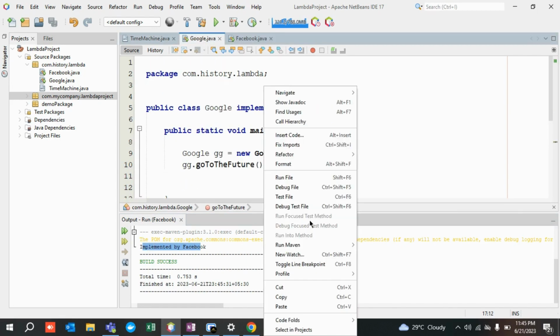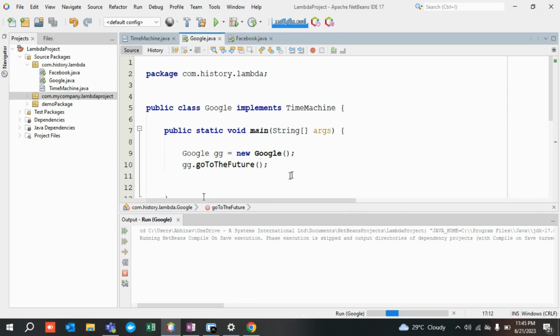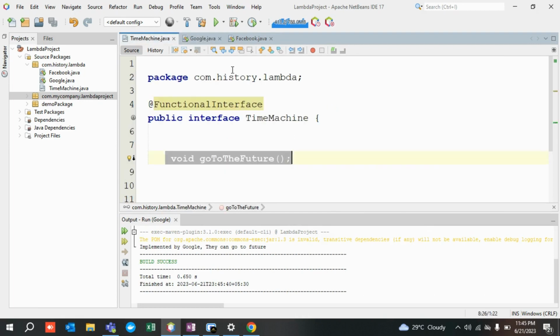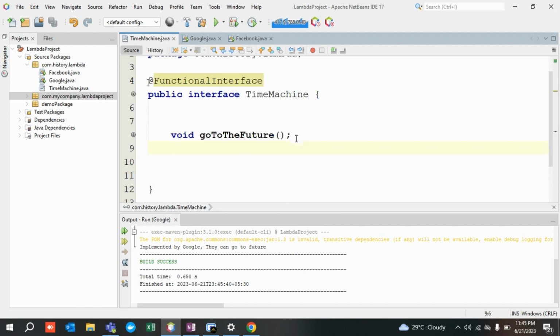Google has also implemented it. I'm going to run this. This class will say that it is implemented by Google, they can go to the future, right? So this was an interface, guys. Nobody is going to tell you in so much depth or detail. Please pay very careful attention. This was a functional interface because it contained only a single abstract method. Rahul was the person who was creating this method in order to go to the future. He was an Indian Java kind of scientist, but some people killed him because they did not like him.